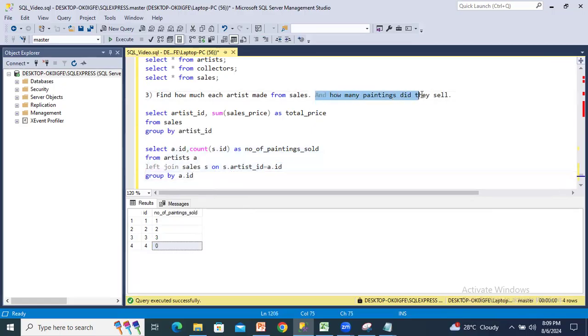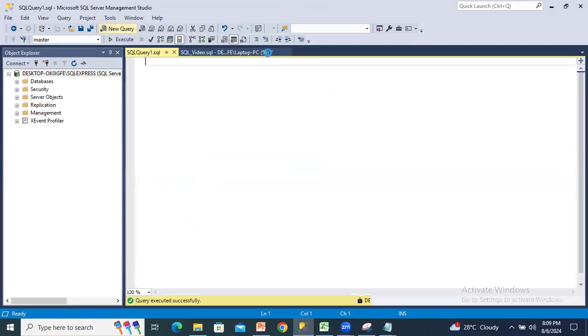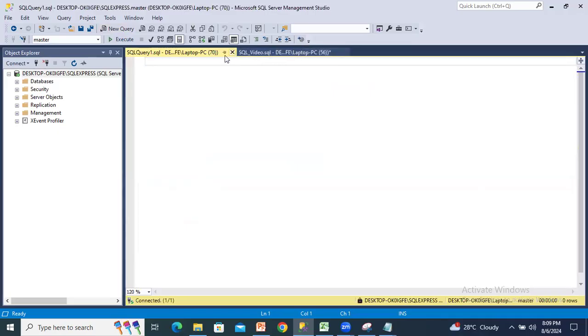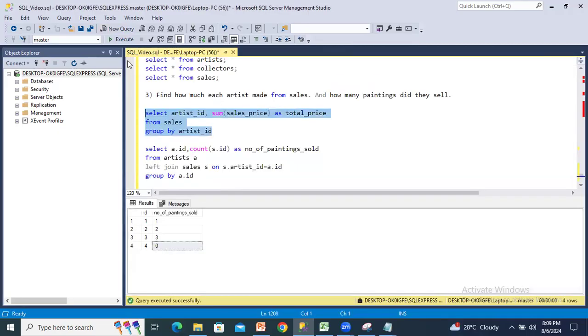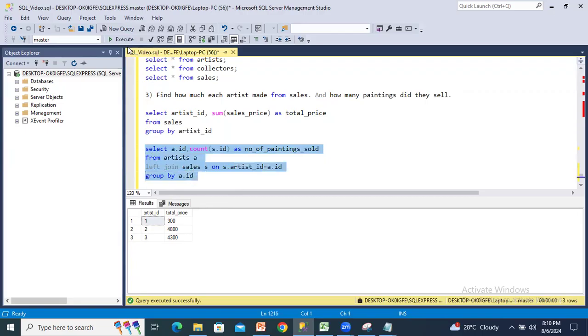And how many paintings did they sell? So again I will rephrase the question. Find how much each artist made from sales. So this one, okay. So this one I know, each and every artist wise. And how many paintings did they sell? This one I know. Okay. Now what we have to do? We'll combine both queries.